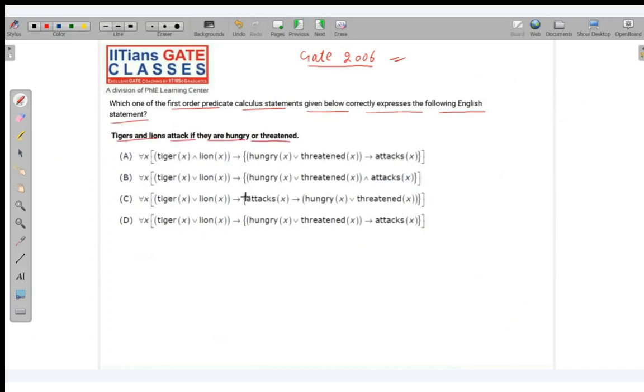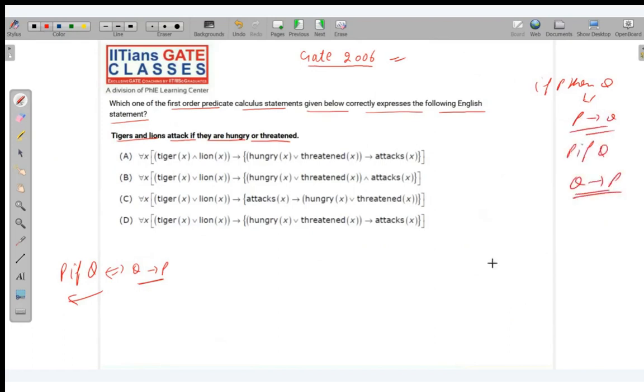Okay, so how will you expand it? First of all, "p if q", I have told you it is like this: p if q means q implies p. If p then q means p implies q, but p if q means q implies p. I have told you many times, these things GATE exam has asked many times. If you are comfortable with this, you will be able to solve this kind of question.